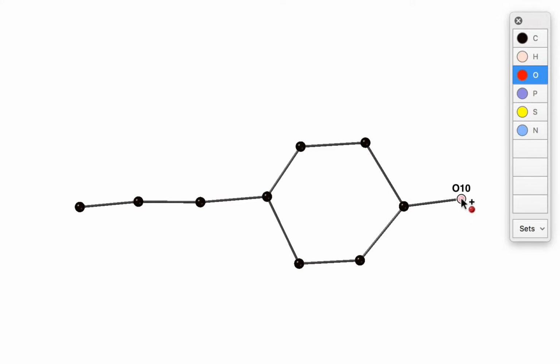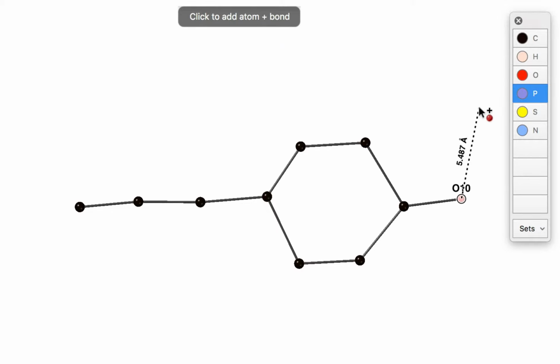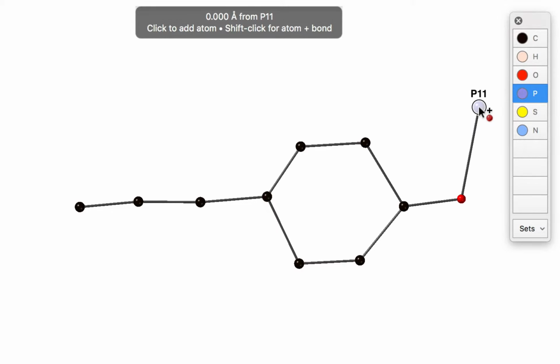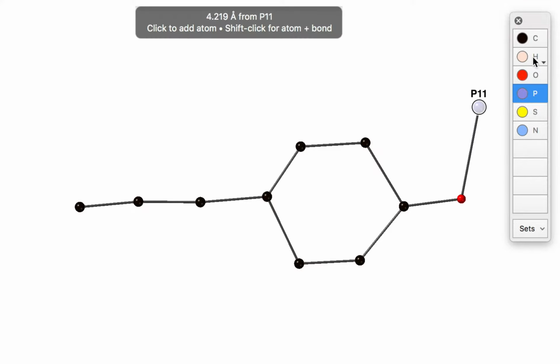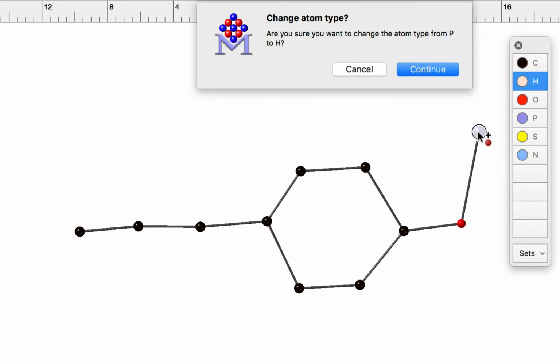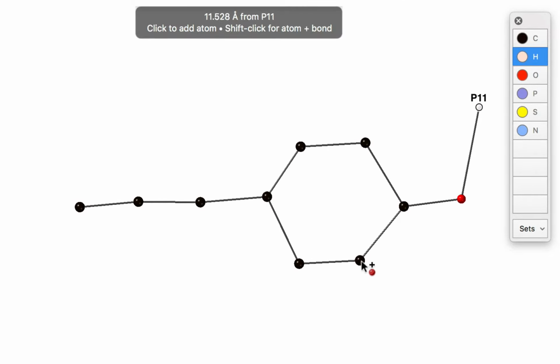Now, if you make a mistake and you need to change the atom type, you can do that very easily. So let's add a wrong atom. Let's add some phosphorus. Oops, we didn't mean to do that. We wanted to add hydrogen. No problem. We go to the correct atom in the palette and click on the existing selected atom. And then we're prompted to change the atom type. Yes, we want hydrogen. Now we need to add some more hydrogen.